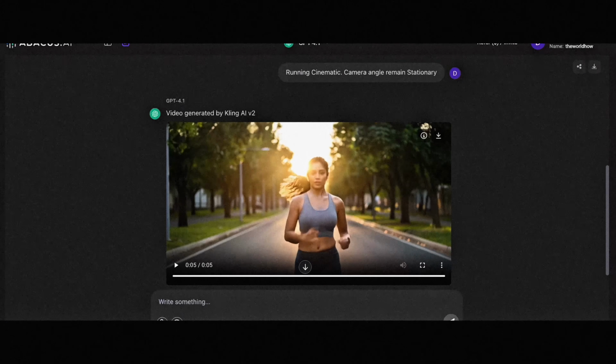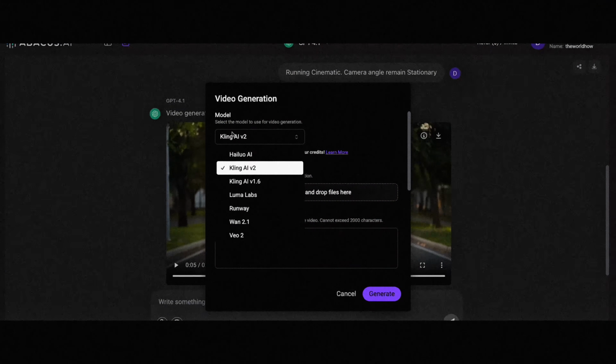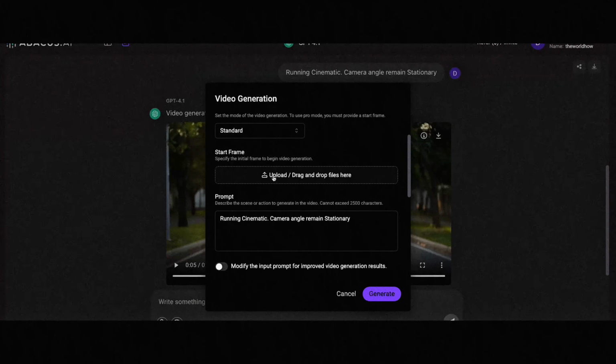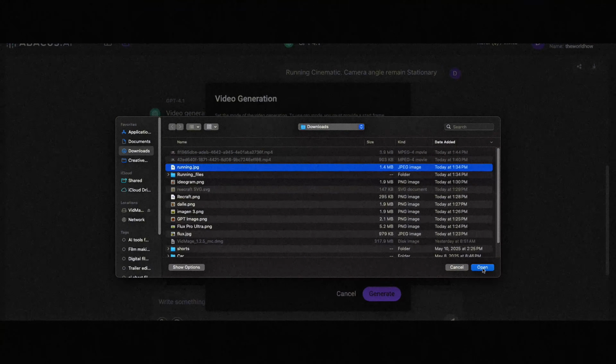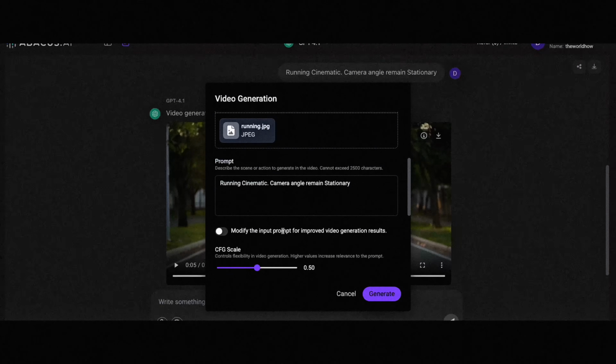Next, let's see Kling's previous version. It's 1.6. Again, select the video generations model as Kling 1.6. Upload the image running woman, and I'm not changing the prompt. I'm gonna give the same prompt, running cinematic and the camera remains stationary, leaving all the other stuff as default.